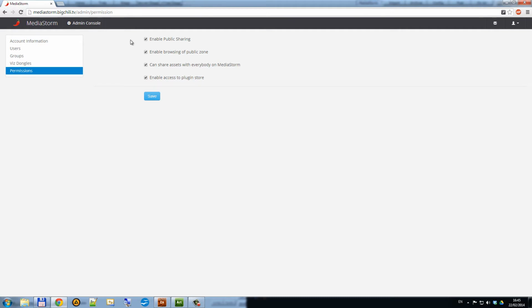If public sharing is disabled, then users cannot share assets in the public zone. If browsing public zone is disabled, then users cannot access the public zone at all. This controls if users are allowed to share assets with other users on MediaStorm. If this option is disabled, then sharing is only possible with users part of the enterprise account.